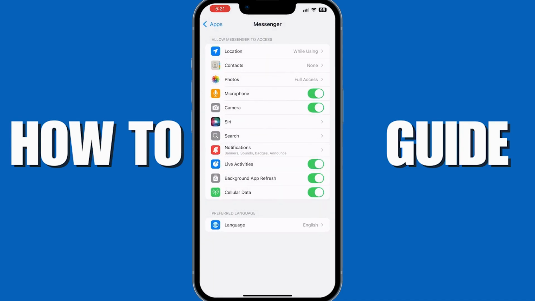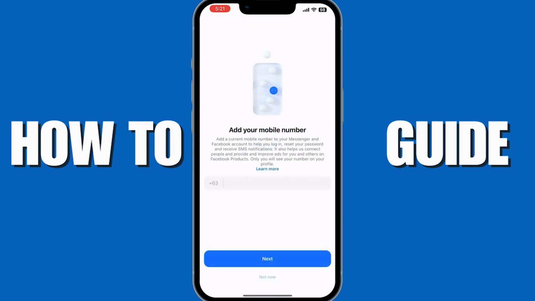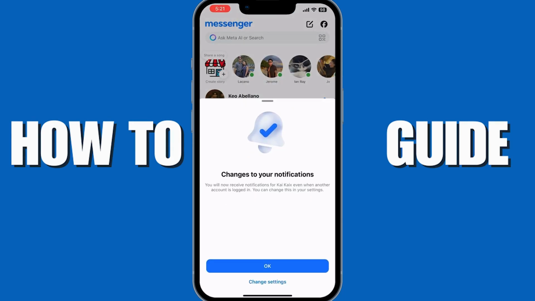Now, once you're done, you want to go back into your Messenger and simply try to video call someone, and then you should now have your sound back. If not, then there will be a pop-up that would ask for your permission to gain access to your camera and your microphone for audio purposes or sound purposes.